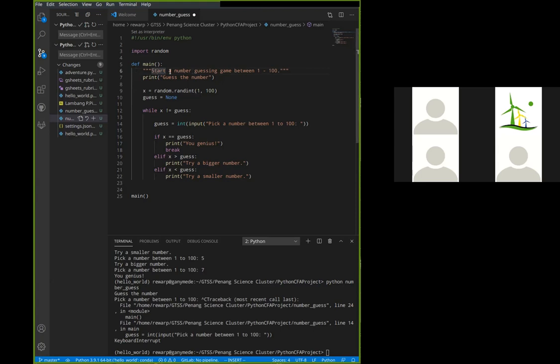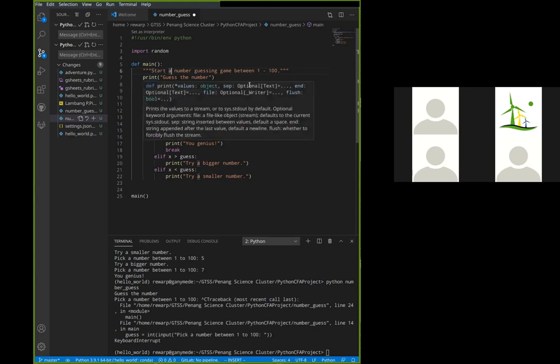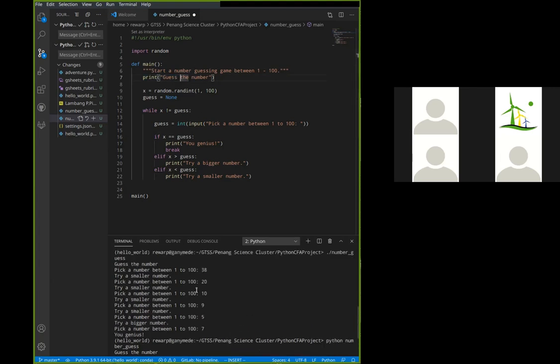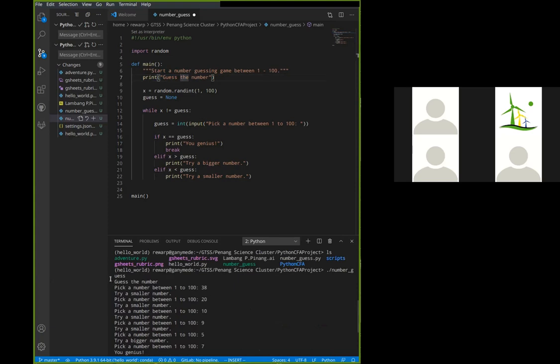Okay, so sixth line, docstring. The docstring is just a single line explaining what the game does. So we are going to set it up so that you guess a number between 1 to 100. Line 7, print guess the number. So this is when your game first initializes, it will give instructions to the player to guess a number. After that, we will initialize an x variable with a random number. So this is where it gets a bit more cool.